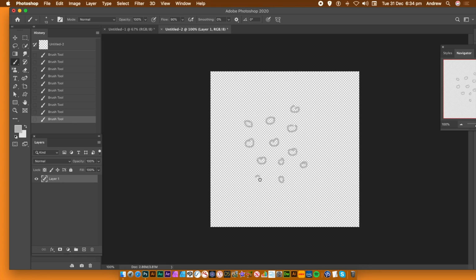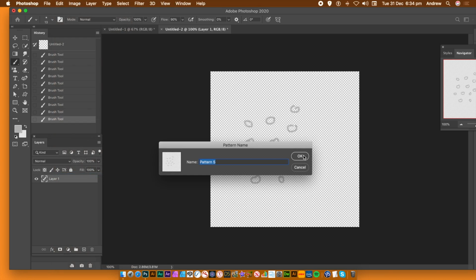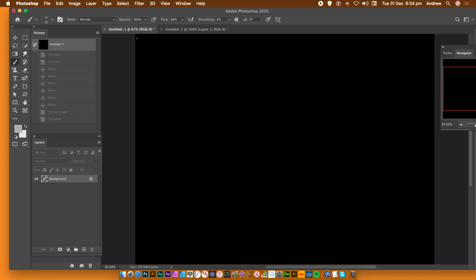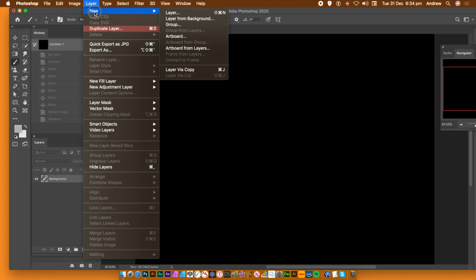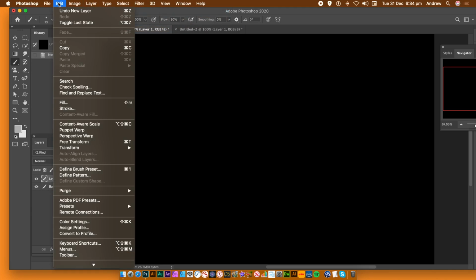Once you've done that, go to the Edit menu and Define Pattern. Give it a name and click OK. So now it's been defined as a pattern, now you can use it. First thing to do, go over to the Layer menu and New Layer. Click OK. So any work you do is created on a layer.